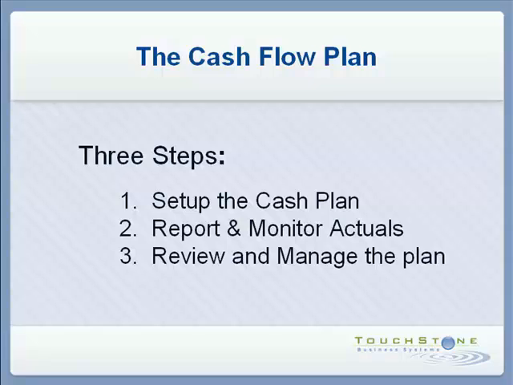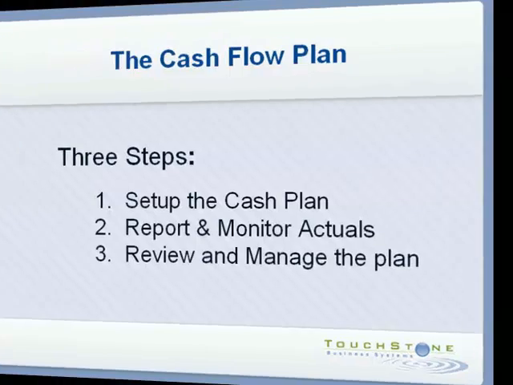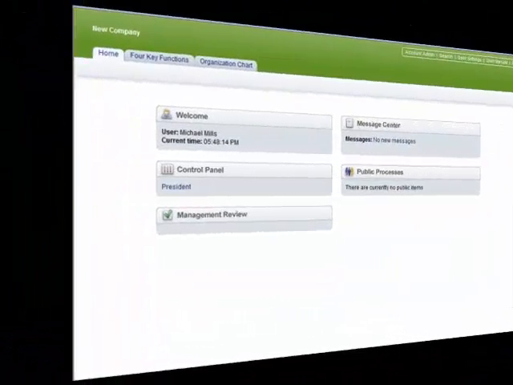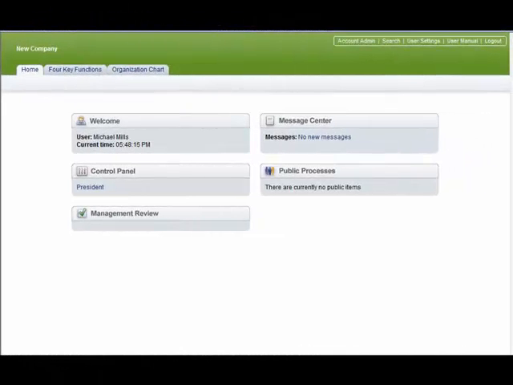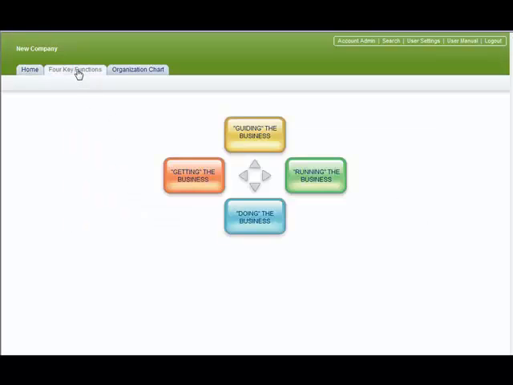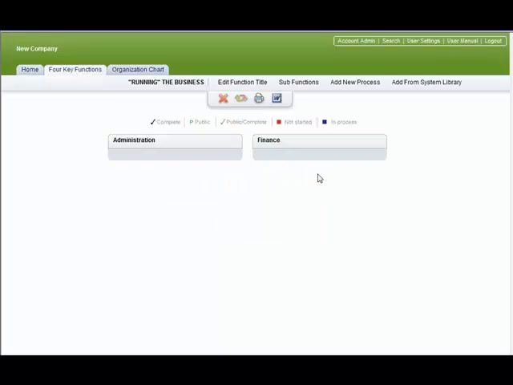To begin, let's access the spreadsheet that is included with the cash planning process in TouchStone. As usual, the first thing I'm going to do is illustrate how to download this into your TouchStone account in case you haven't already done this step. I'm going to start off in a blank TouchStone account. I'm going to click on the 4 Key Functions tab. I'm going to click on Running the Business.